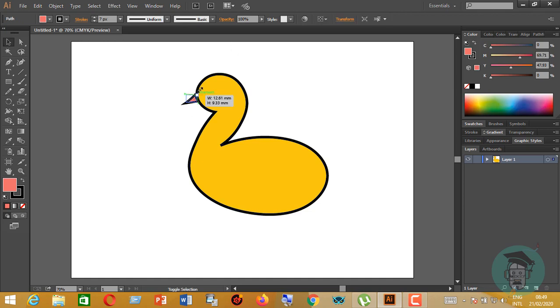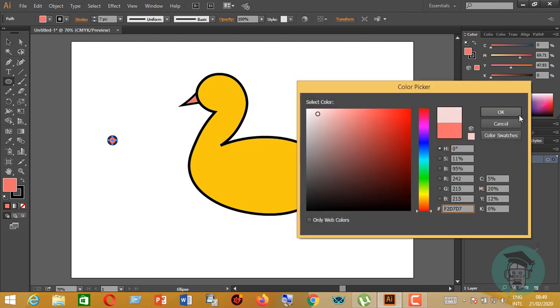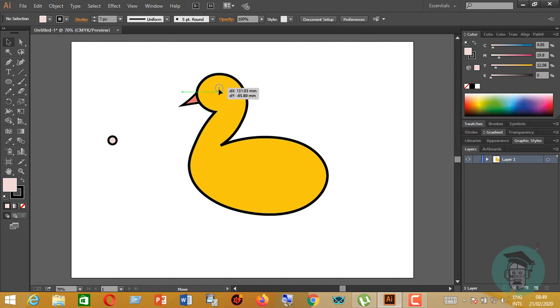So here it is almost done. Okay, now send it back once more. So here the part of the eyes, this part of the eyes is almost done.